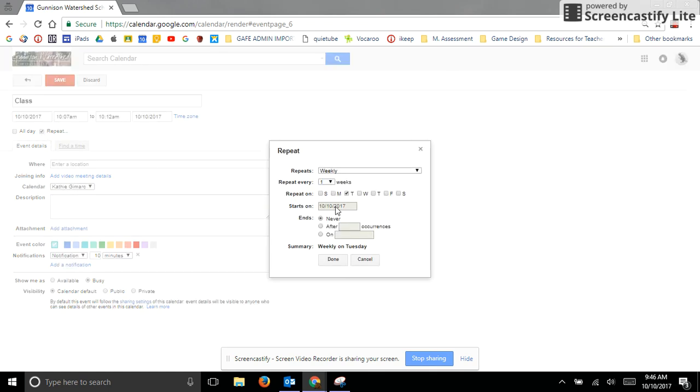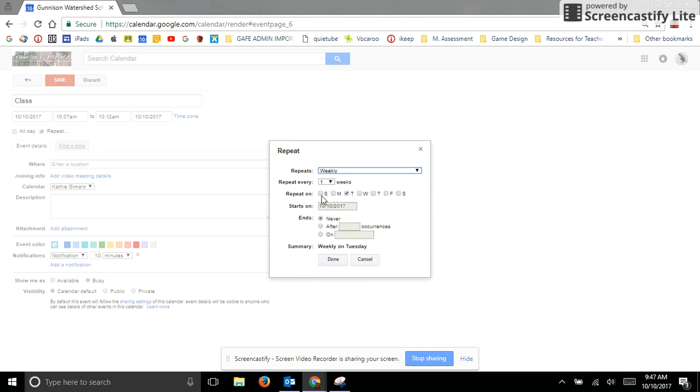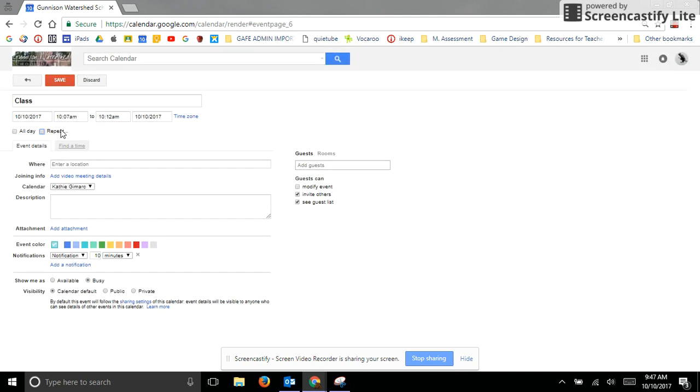Again, I can repeat this. I can repeat it weekly, daily, and there's lots of options in here. You can repeat every 1 week. You can repeat on the days. You can also just start on a date and then end on another date, and it will do it weekly or daily or however you choose. And I'm just going to cancel that for right now, but you can play around with that.